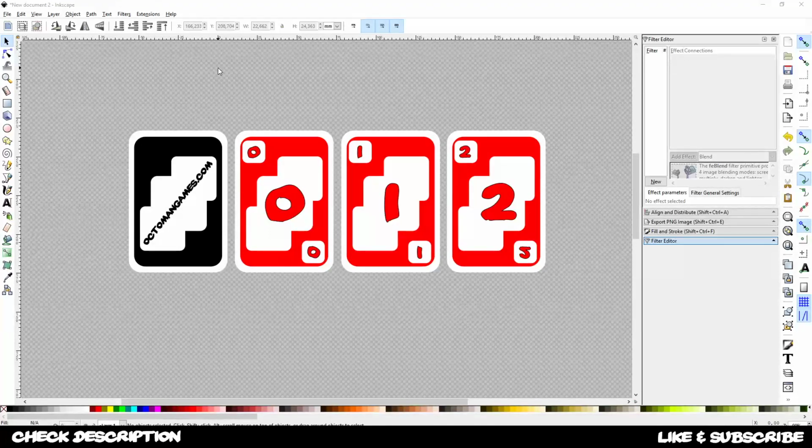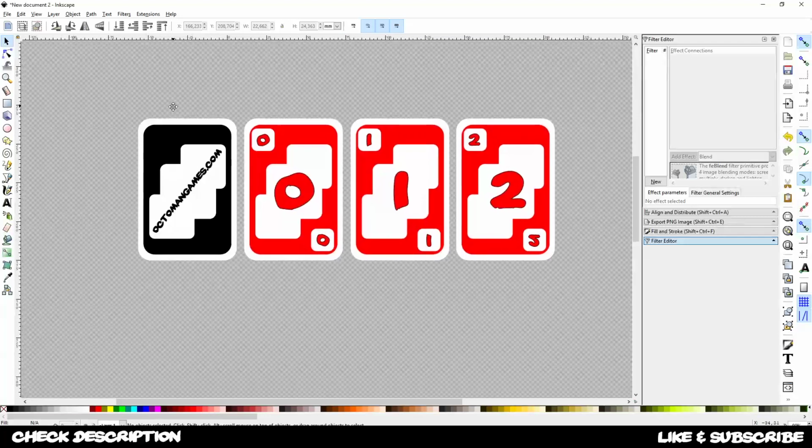So this live stream is more or less only working in Inkscape. If you are interested in Inkscape, you are absolutely able to tune in and download it. It's completely free software you can make use of. And yeah, that's what I'm going to do here.